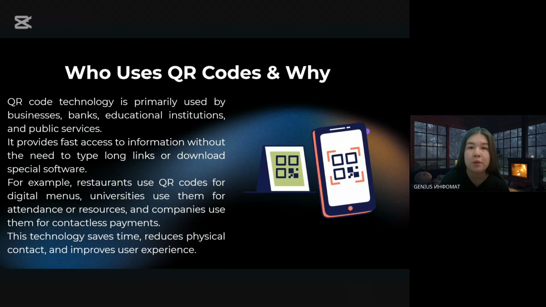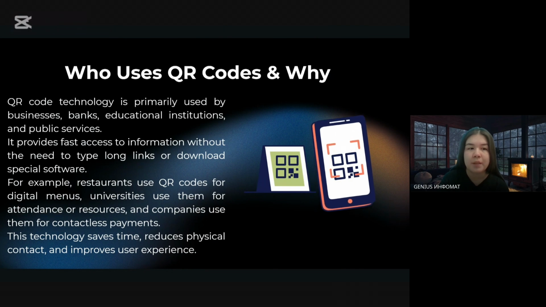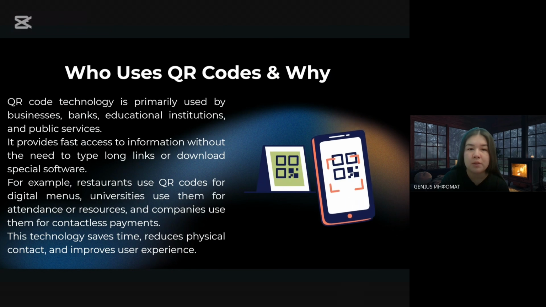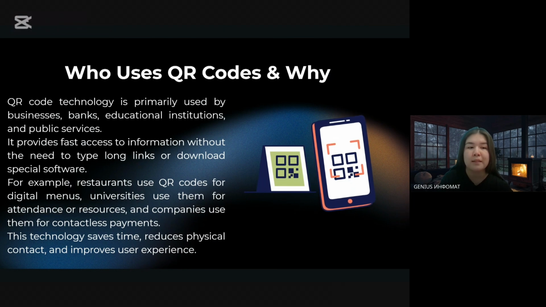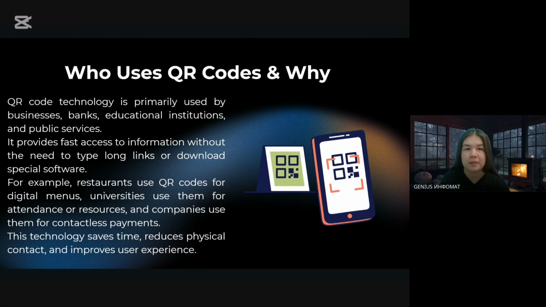Who uses QR codes and why? This technology is primarily used by businesses, banks, educational institutions, and public services. It provides fast access to information without the need to type long links or download special software. For example, restaurants use QR codes for digital menus. Universities and companies use them for contactless payments. This technology saves time, reduces physical contact, and improves user experience.